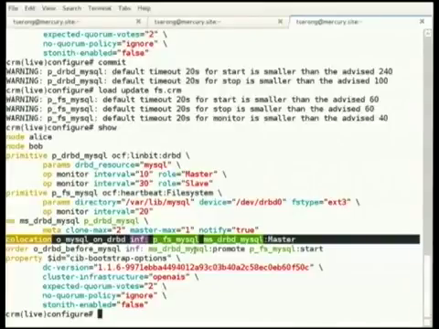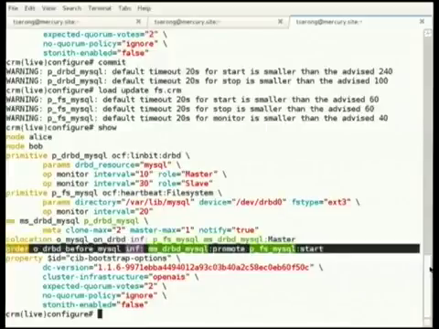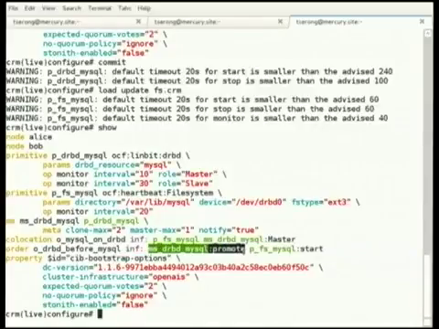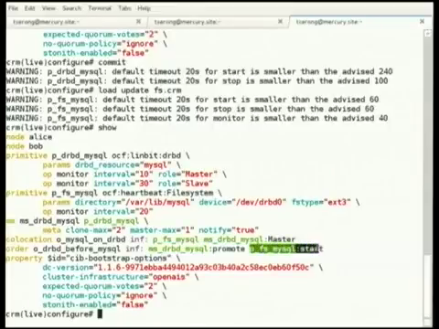And that just implies do that on the same node. And the order constraint, lo and behold, specifies an order. That is to say, first promote the DRBD master slave set to the primary role, or to the master role in Pacemaker parlance, and then start up the file system that's going to host our MySQL data.